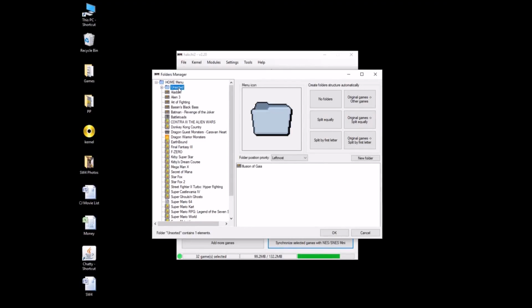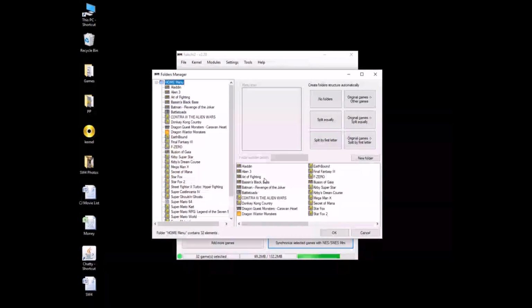Here's our unsorted folder that they were talking about. We have Illusion of Gaia there. That makes sense because we added it later. So we're going to drag and drop that over to this screen. Now nothing's in that unsorted folder. Let's get rid of it.